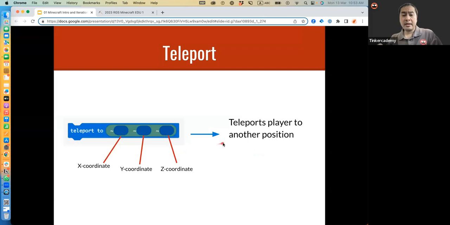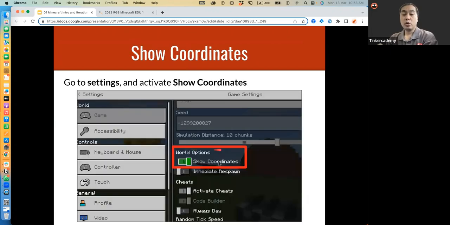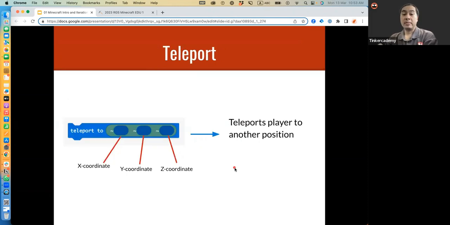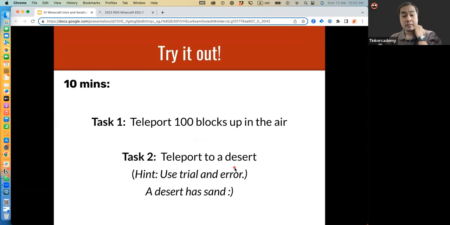Okay, and here is how we can use the teleport command to go to a particular position in the world. X, Y, Z is the order that we read it in, so put in the correct coordinates that you need. And because you have used show coordinates in your world options, you will be able to see your coordinates in your game at any one point of time.